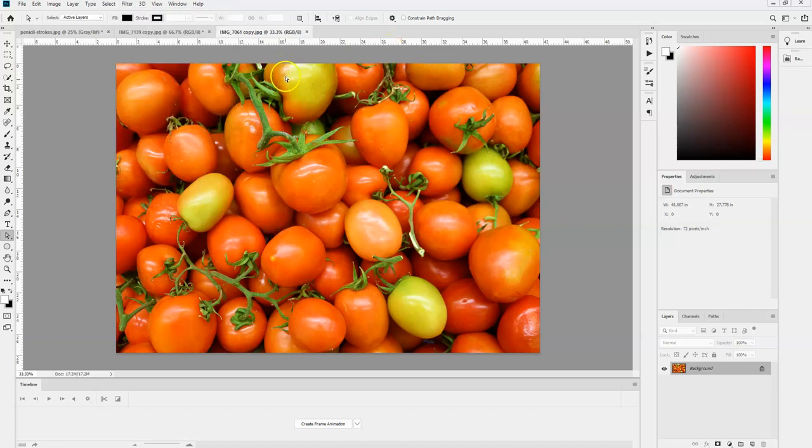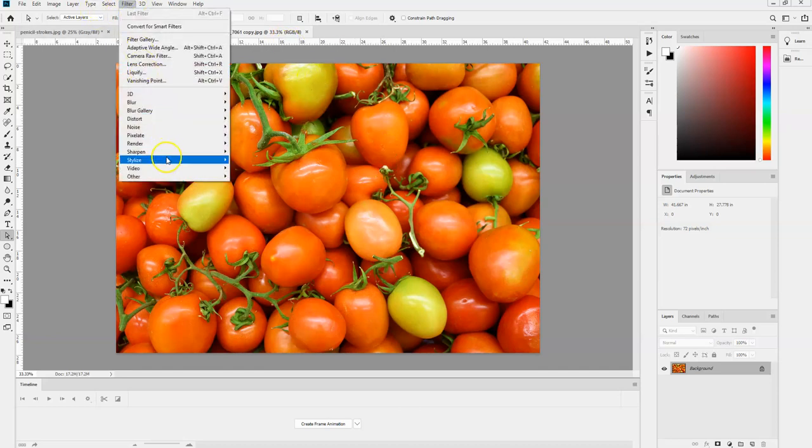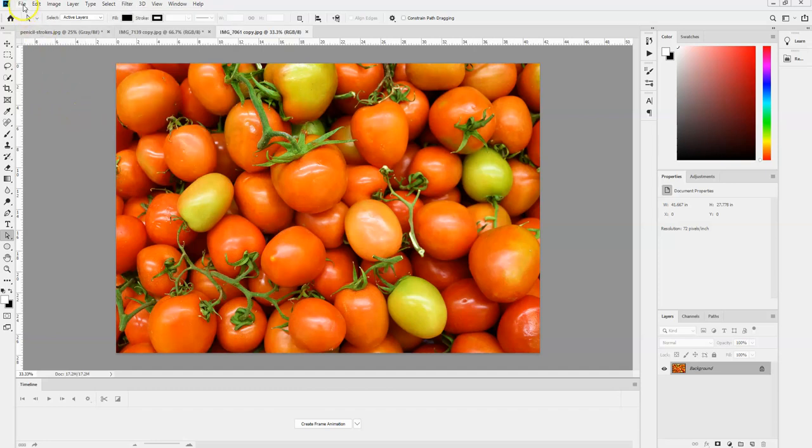One, the oil filter only works in an RGB document, so you always need to ensure that the document you're using is RGB in the top tab of the document and it's not CMYK. If you change the document to RGB and the oil painting filter still isn't working, that usually means that you have to change the system settings, which is quite easy to do. It's a small change that has to be made.